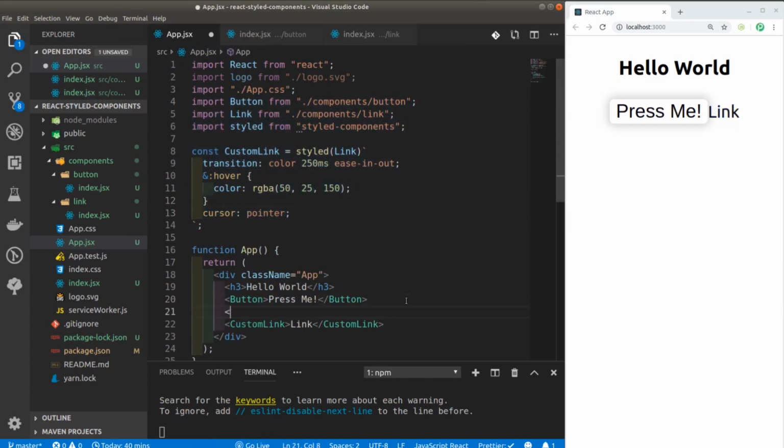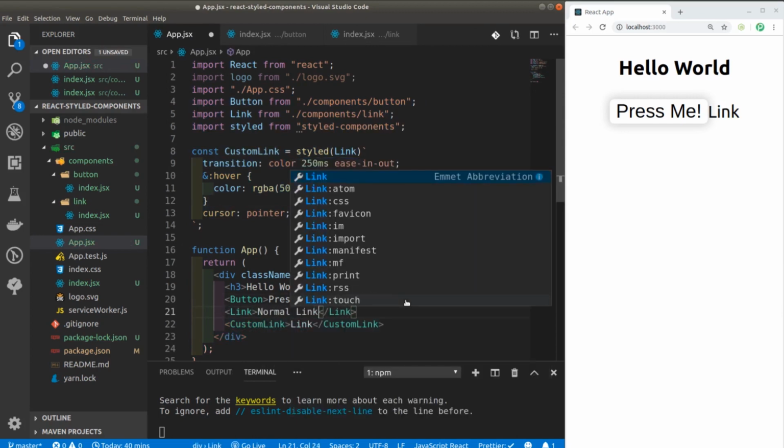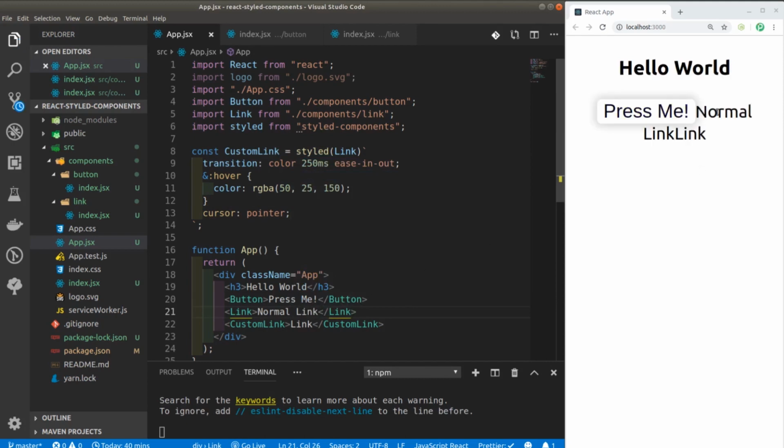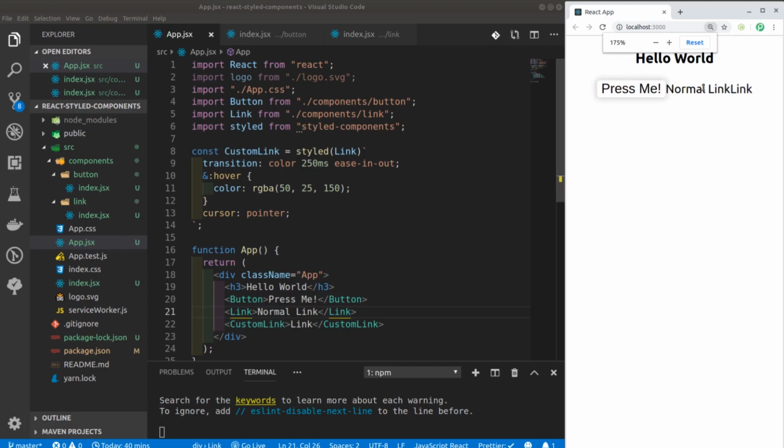If we just try to render the normal link here, Control S and save it. Clearly here, the normal link doesn't have that style applied, it doesn't have the hover effect. But on the other side, for the custom link, we've got the hover effects, and it works perfectly. So this is simply how it works with styled-components, and how you create custom styles for custom components.